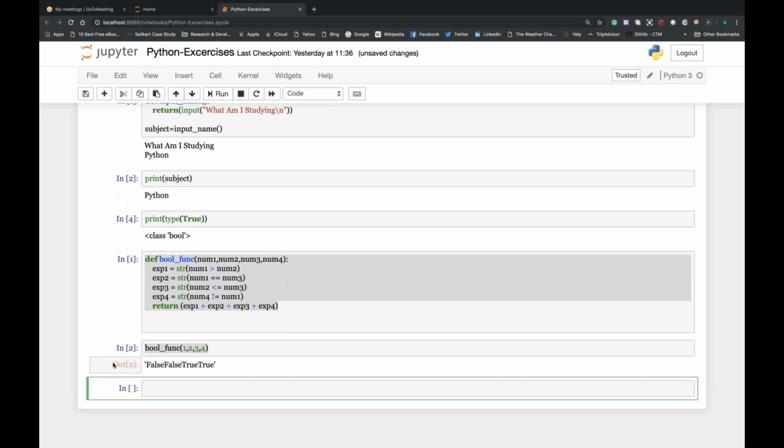Okay, so see, false false true true. The reason why it said false false true true, let's understand. Is number 1 greater than number 2? Number 1 is 1, number 2 is 2. Is 1 greater than 2? No, false, done deal. Is number 1 equal to number 3? Number 1 is 1, number 3 is 3. Is 1 equal to 3? No, that's false, done deal.